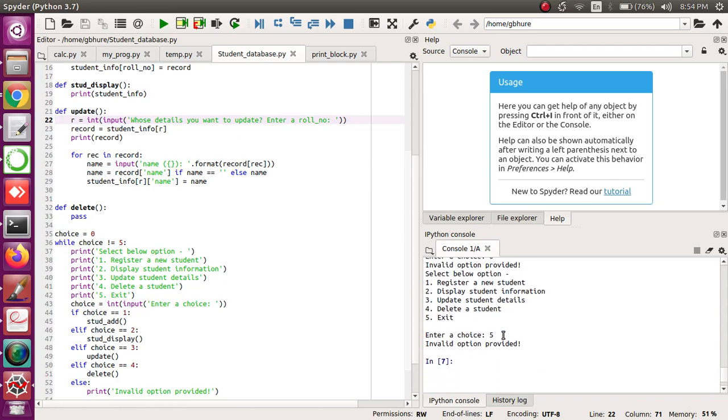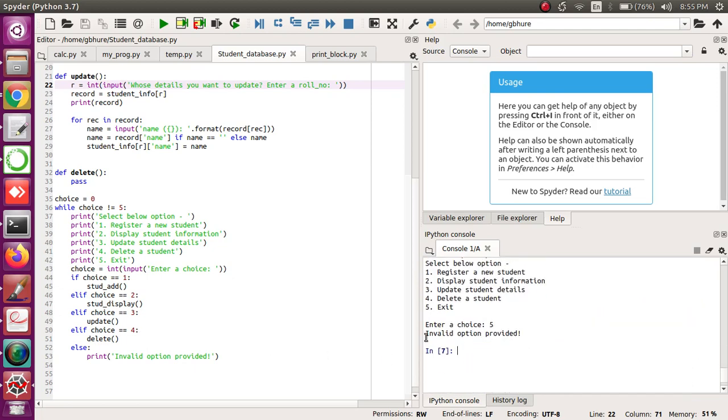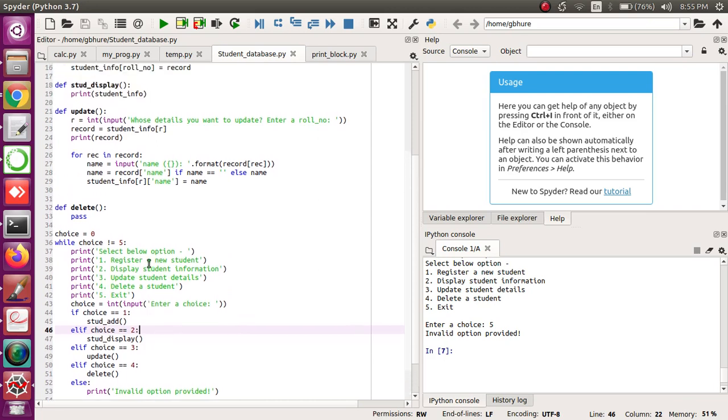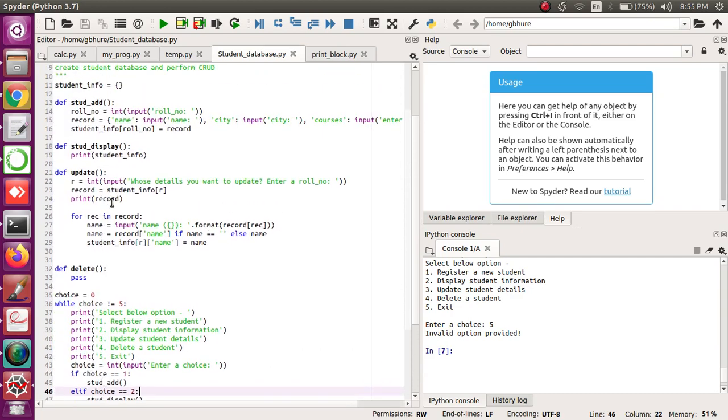Okay, maybe for 5 it should not say invalid option. I will come to that in the next run. I will check if by any chance any other key got pressed. I think control got pressed, I don't know. So for now let me see when we are getting an input from the user here to update.